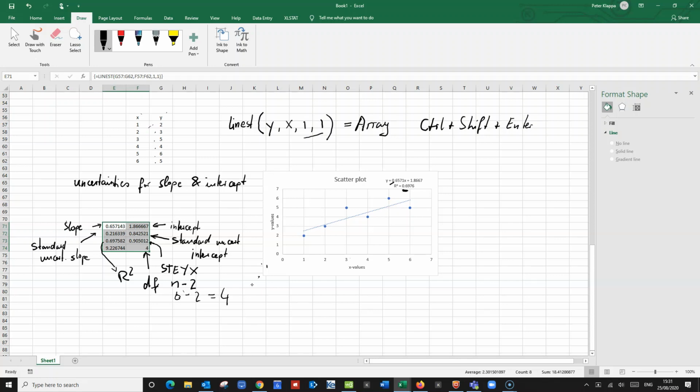So what we can now do is say for our regression line, the slope is 0.6571 plus minus the standard error of 0.216. So that's the slope, and the intercept is 1.8667 plus minus the standard uncertainty of 0.8425. And obviously, we would not report it like that.